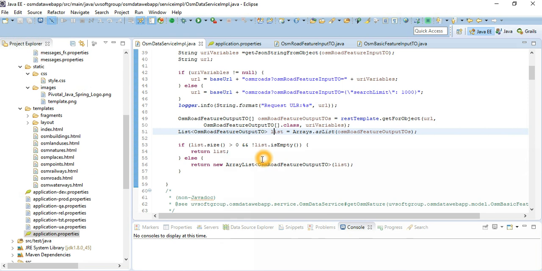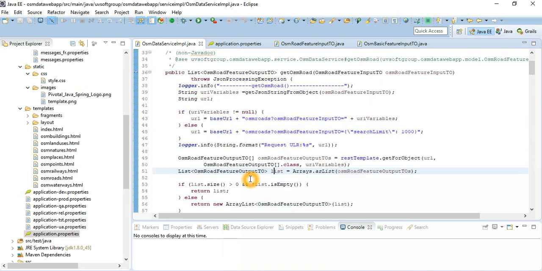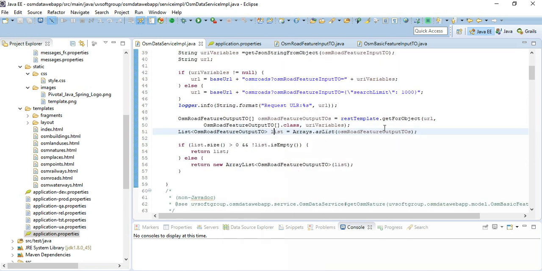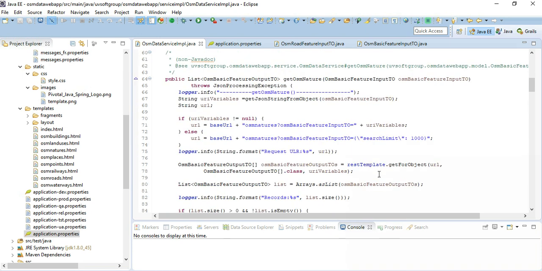And you check whether the object is null: if it is not null, return it, and if it is null, then return with simple exception handling. If there is no record, then it doesn't hit a null pointer exception. We handle it like this, to return a blank list of objects from that one. So it's the same thing here.